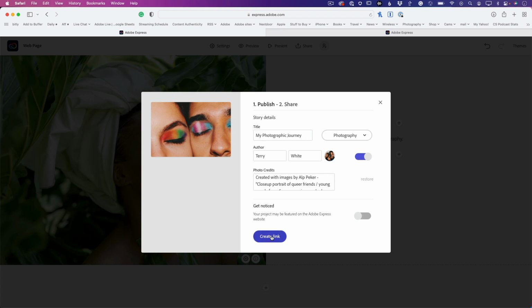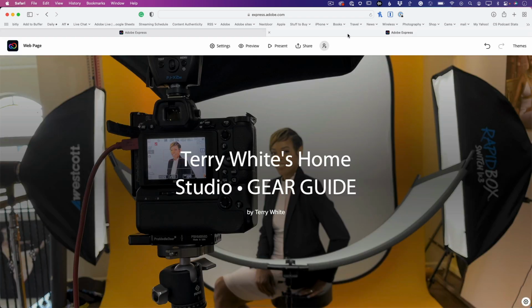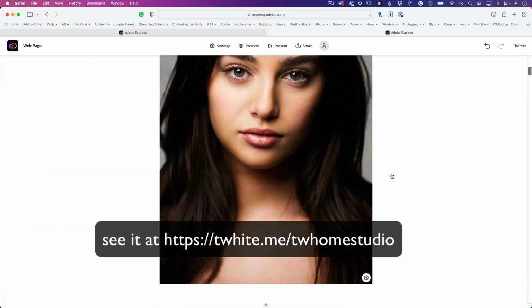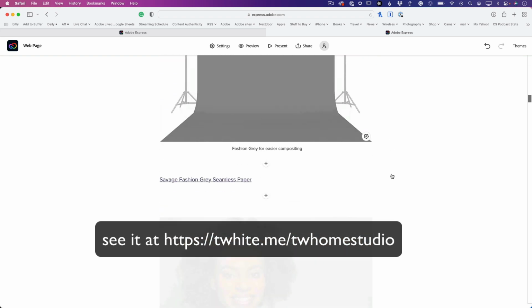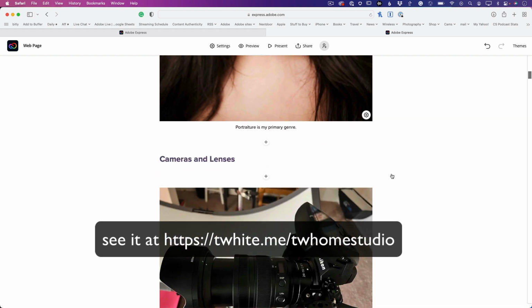Either way, when you create a link, it'll be a unique link for your particular page that you can share as much as you want to as many people as you want. I'm going to show you one that I've been working on right here on the next tab over. It's my home studio gear guide. I did a master class on doing a live shoot, and I'm showing all the various equipment that I used during that shoot, with all the links for people that they can go check out the equipment and buy it if they want.